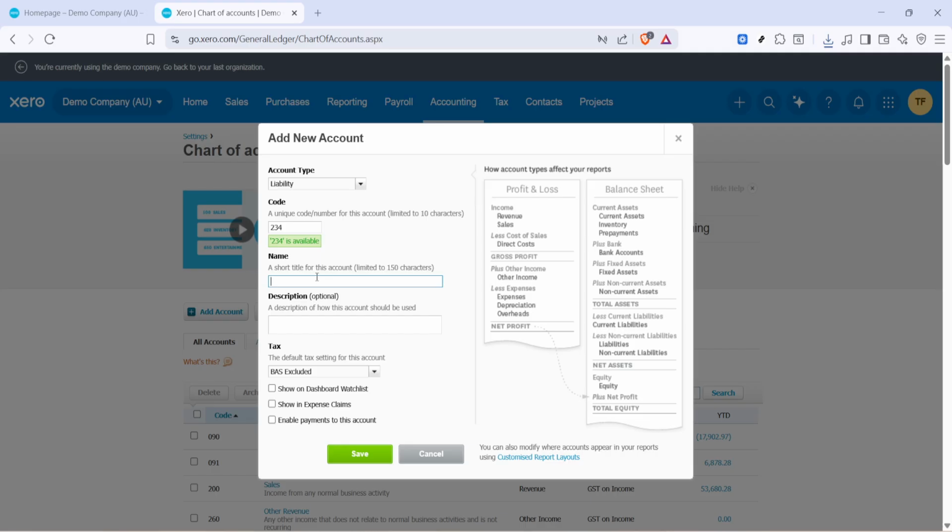Enter a code. Choose a short, unique number or alphanumeric code that fits your existing numbering pattern. Consistent codes make searching and reporting easier. If Xero flags that a code is already in use, tweak it slightly to keep it unique.